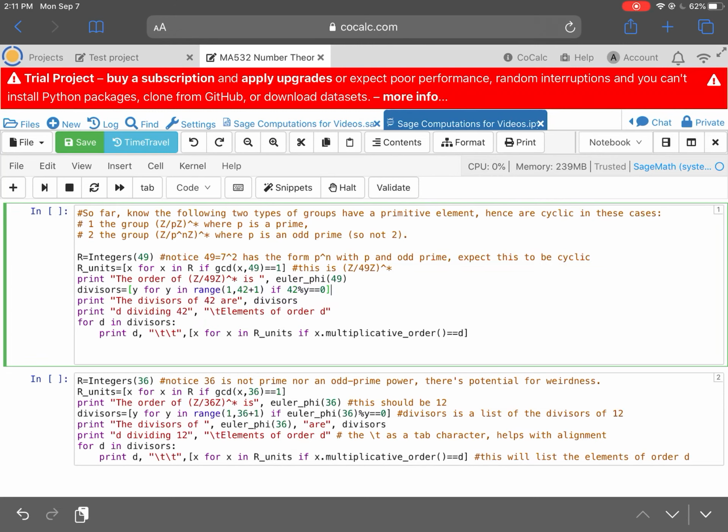And you see in the next line, I use that. So I'm going to talk about what are the divisors of phi of 49. So you see I'm going to list out the numbers that divide 42. Notice in that range function, I have 42 plus 1, just because the range function in Sage doesn't include the right endpoint. In the condition there, if 42 % y equals 0, that's trying to say the remainder when you divide 42 by y is equal to 0. In other words, y divides 42. So I just want to make a list of the divisors. In the next line, I go ahead and just tell Sage, okay, tell us what the divisors are.